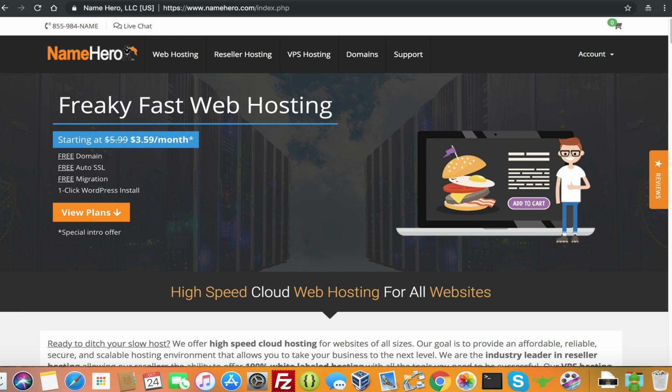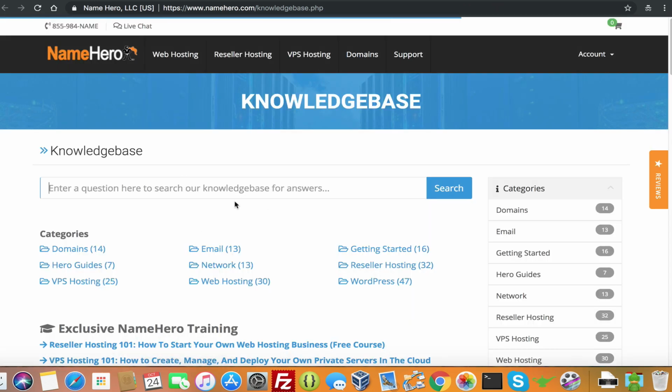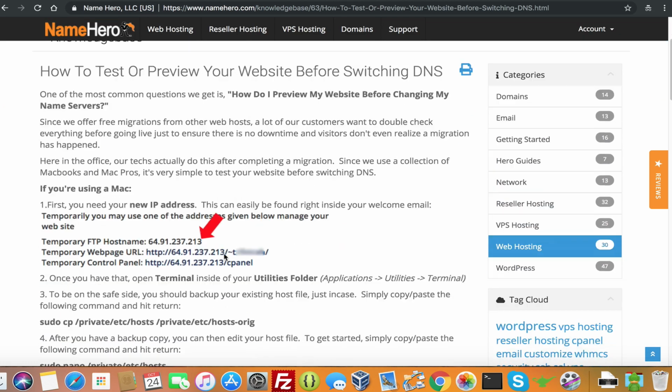So if I go over to our knowledge base here, you can type this in the search box in our knowledge base, how to test or preview your website before switching DNS, and it'll come right up. It's right here on the support tab though. You can type that inside of here and this article comes up quickly. But there's a couple ways to do it.